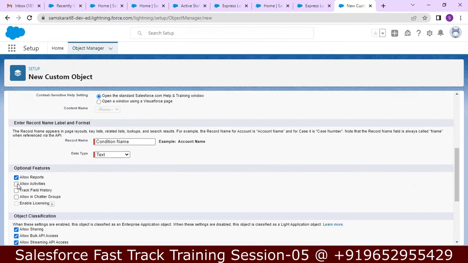And we should have activities. Means what is this? We can set alerts and reminders. If you allow this, we can set alerts and reminders, like we can set automatic emails. If you don't select this, we cannot set reminders. We cannot set anything for this. Email alerts or any reminders, if you want to set for this object, we cannot do that if you don't select this option.